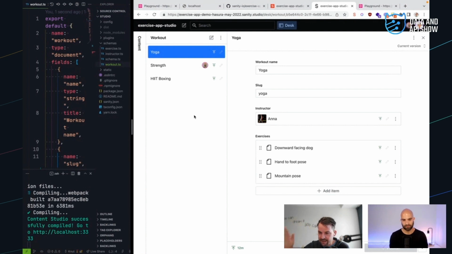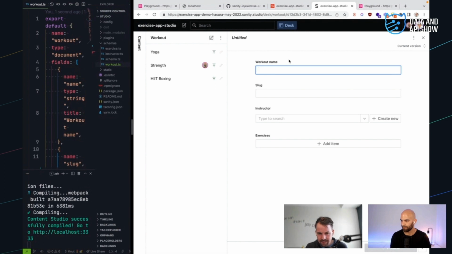So I've saved the webhook. We don't know if it actually will work yet. Let's put it to the test. Let's make a new workout document, right? And let's call it cycling.